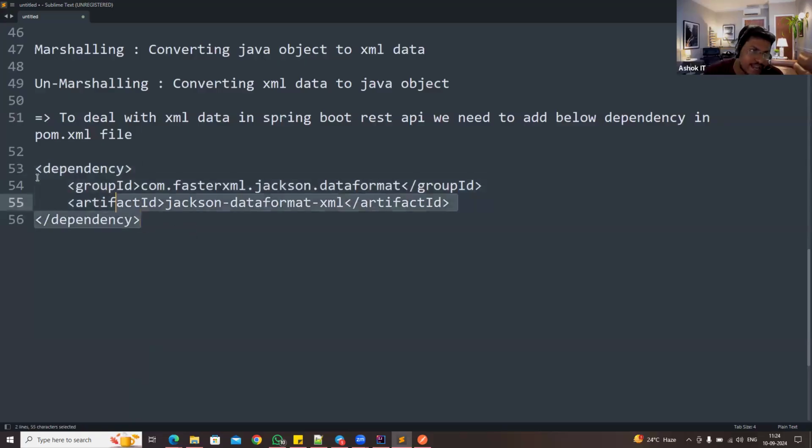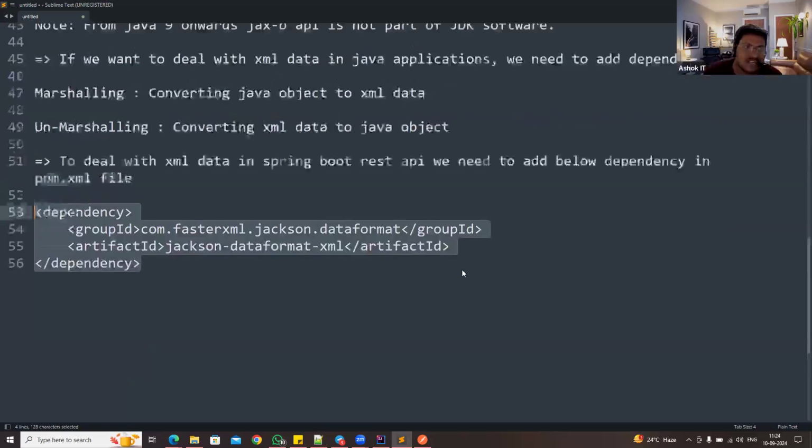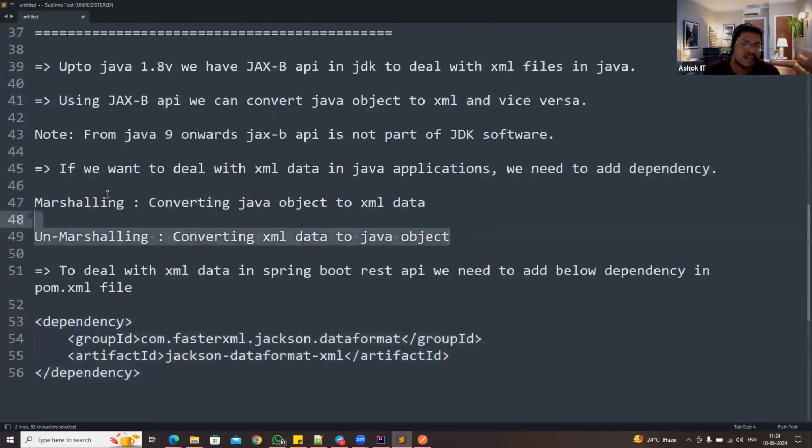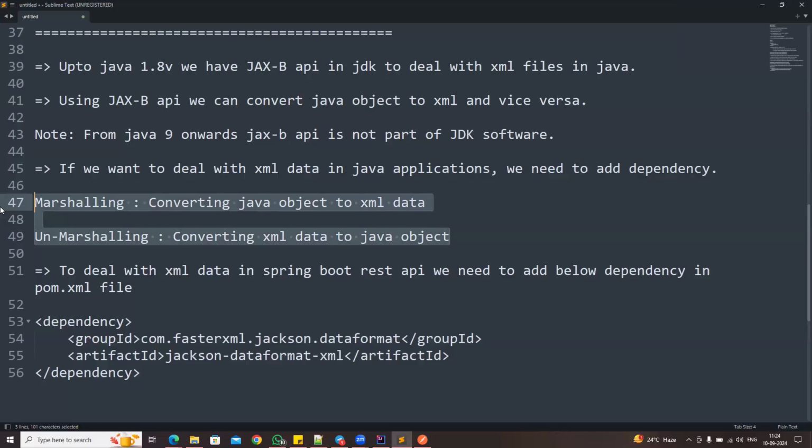So once we add this dependency, then we can perform marshalling and unmarshalling. Can you tell me what is marshalling and what is unmarshalling? Sir, this dependency will be available in Maven repository, right? Yes, sir. In the Maven repository, you can find this. Okay. So what is the purpose and the meaning of marshalling and unmarshalling?